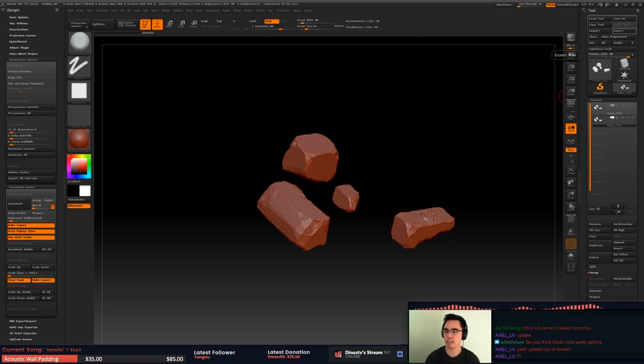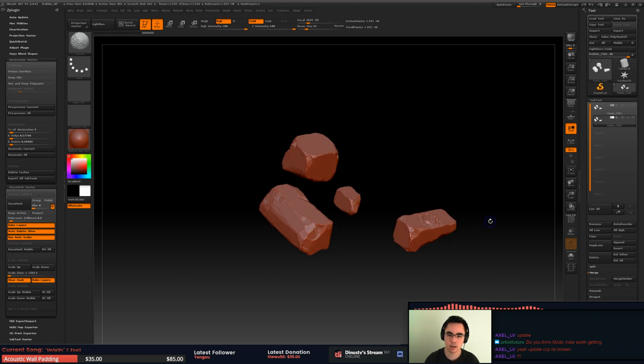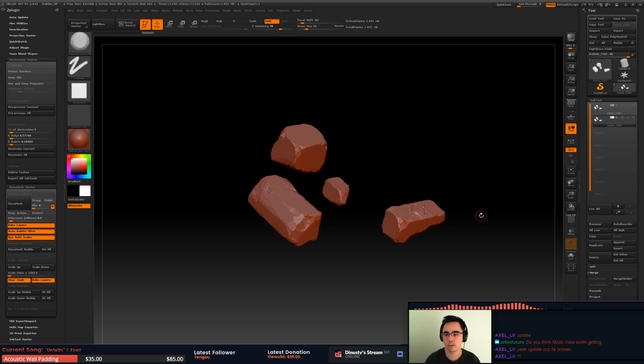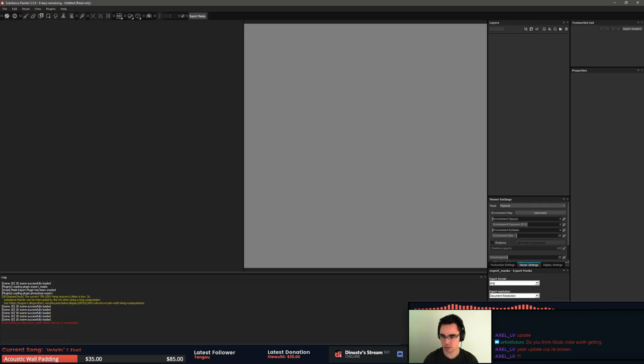Do I think Modo Indie is worth getting? So a lot of Modo requires a lot of scripts and custom stuff, and I believe in Indie you can't really use those. Indie is worth it, I think, if you're learning Modo and whatnot. They need to make a student version. That would be so awesome.